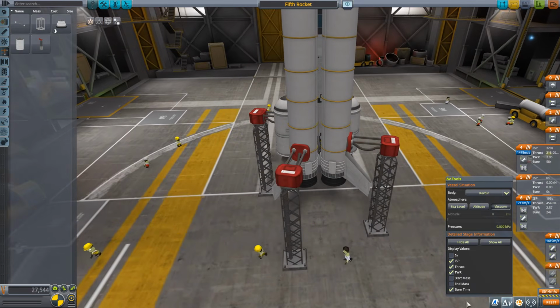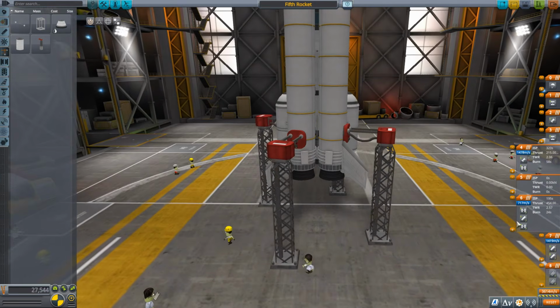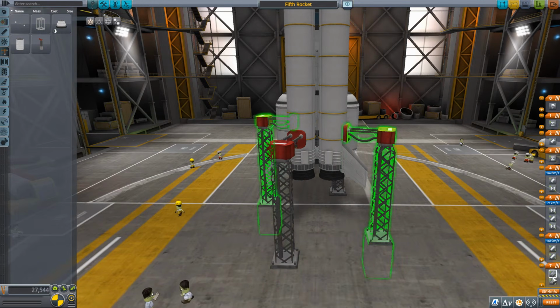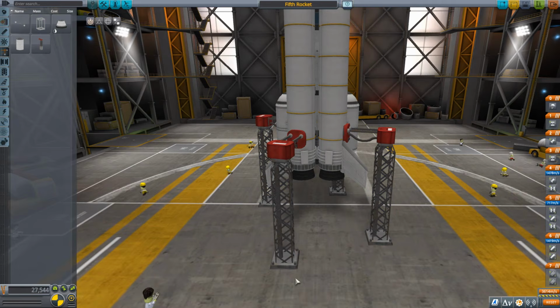Now, as far as the staging goes, let's take a look at our staging. Let's close a lot of this stuff. This one doesn't need to be here. There we go. Right now, the staging has these going off first. So in other words, if I launched this thing and staged it, these would release and the rocket would fall down to the launch pad. Not a good look, right?